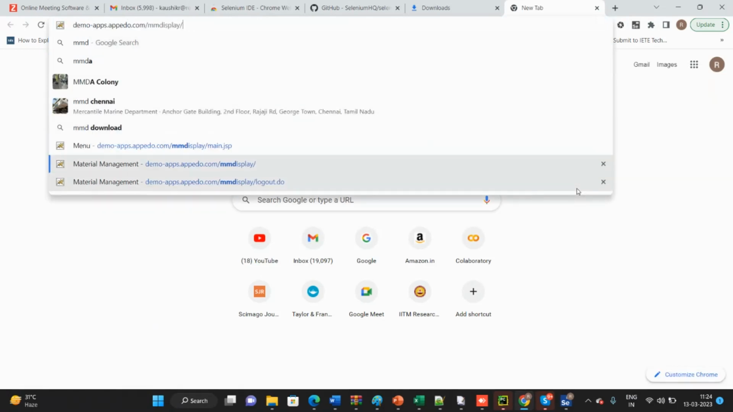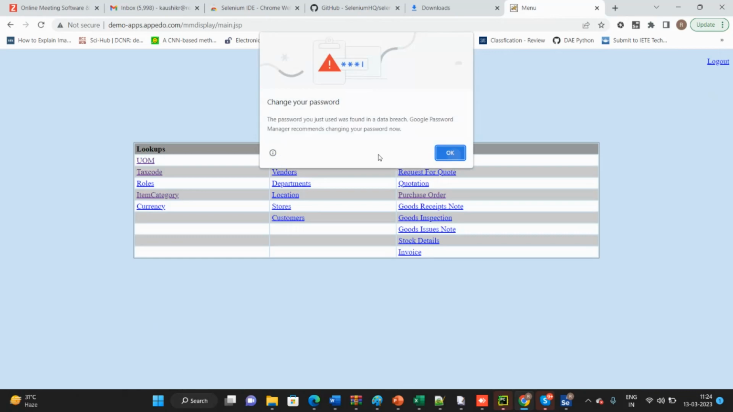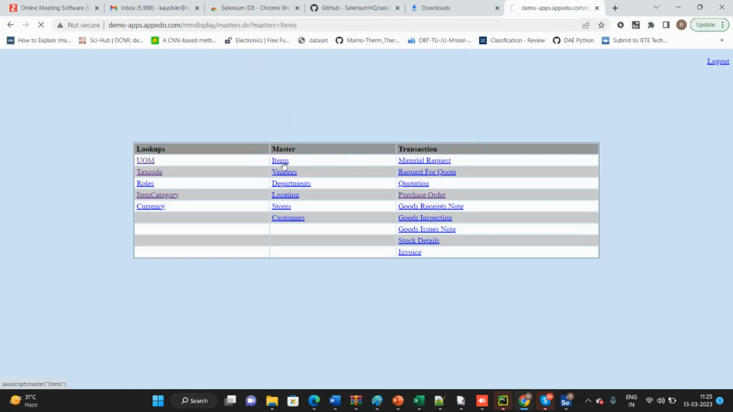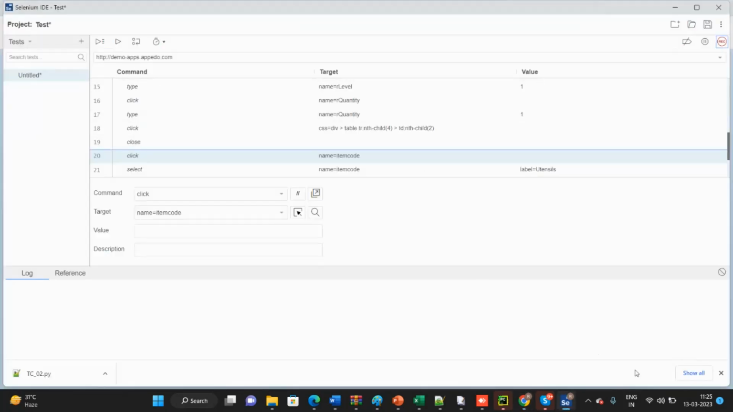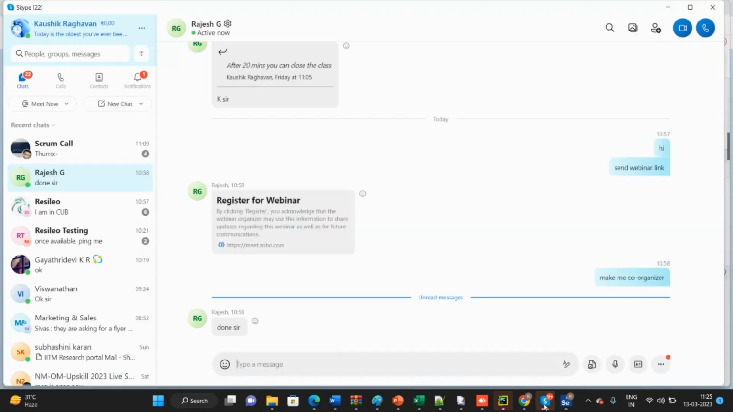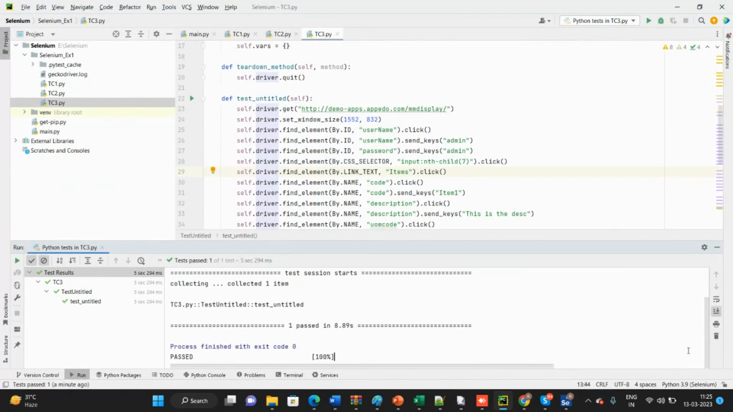Let me go to the application. Admin. Okay. Now I go to the items. See, there are 6 items now. Okay, there are 6 items now. Now, if I run the code for adding an item, how many items should come? Already there are 6 items available.